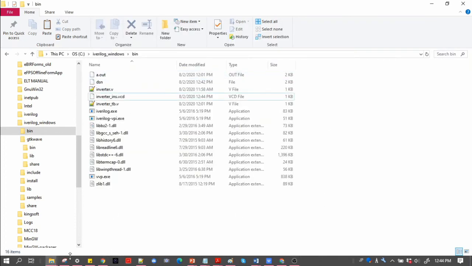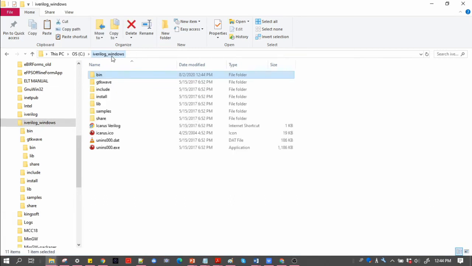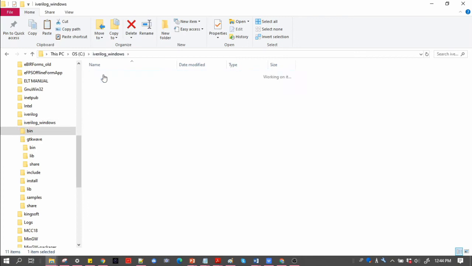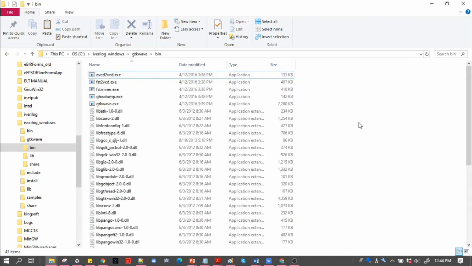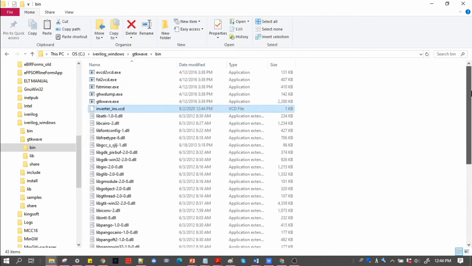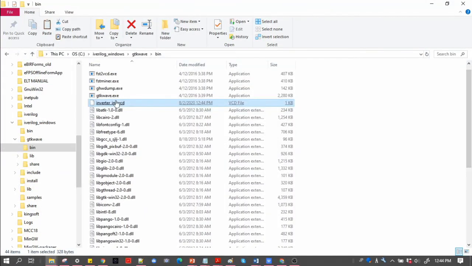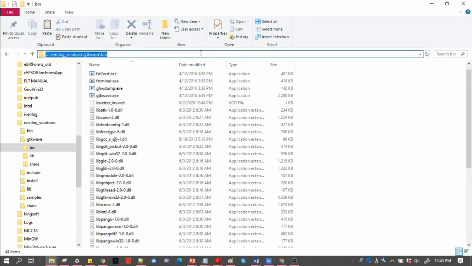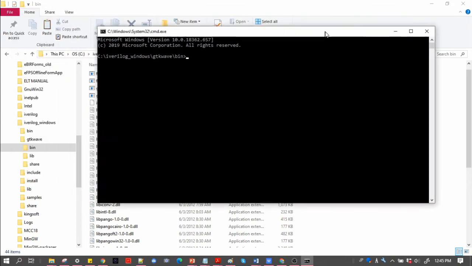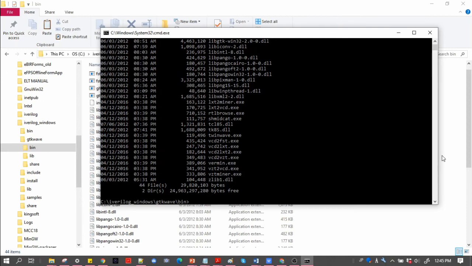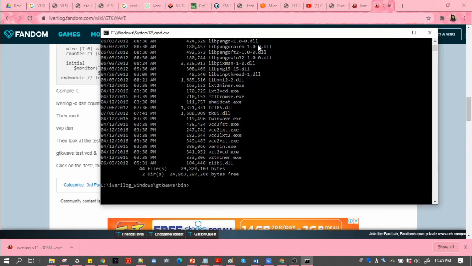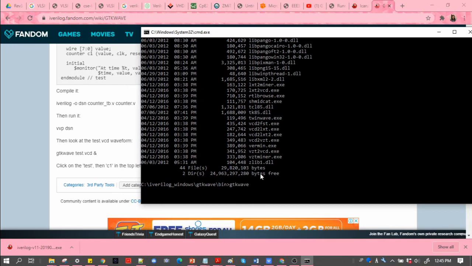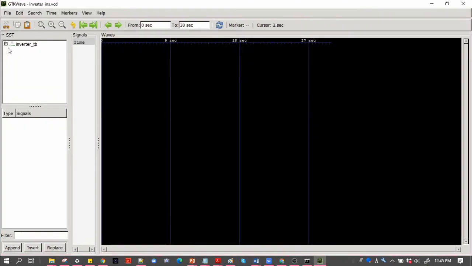Let's go to the bin of the GTKWave. Let's copy the VCD now so that it will be easy for us. We don't have to worry about the location of the file if we place the file where that .exe is located. So we have the VCD and we have the gtkwave.exe file. Then we type CMD. We check the directory. So many files. Okay, let's just type gtkwave and the name of the VCD file. So here, GTKWave will start running.